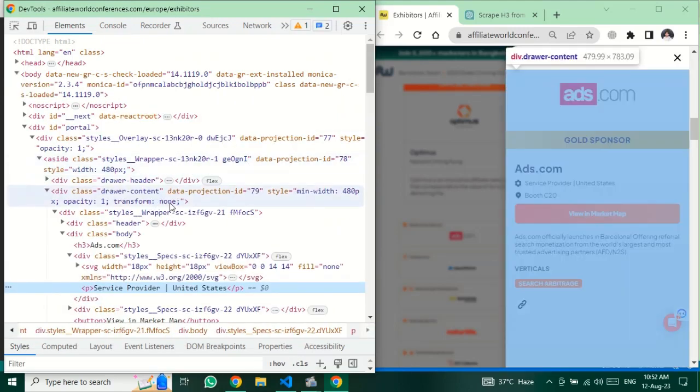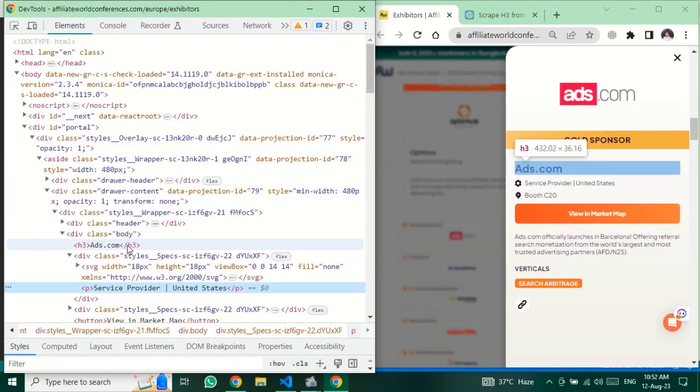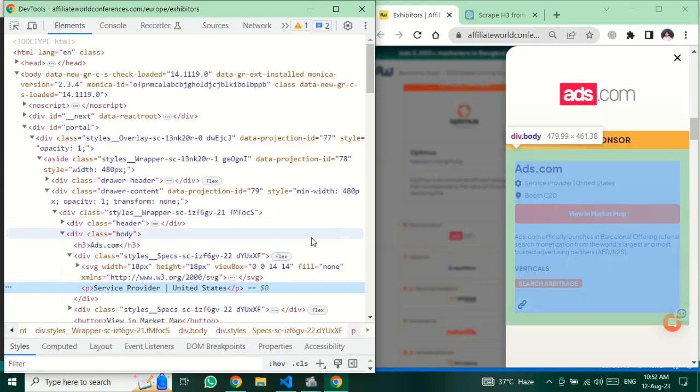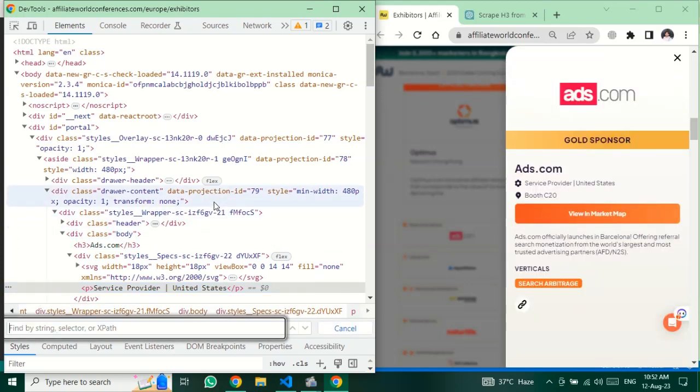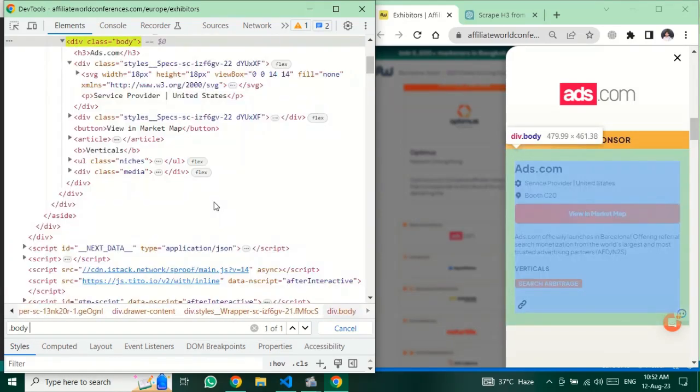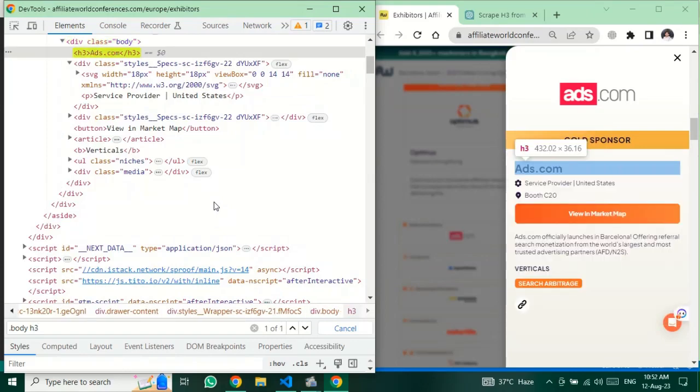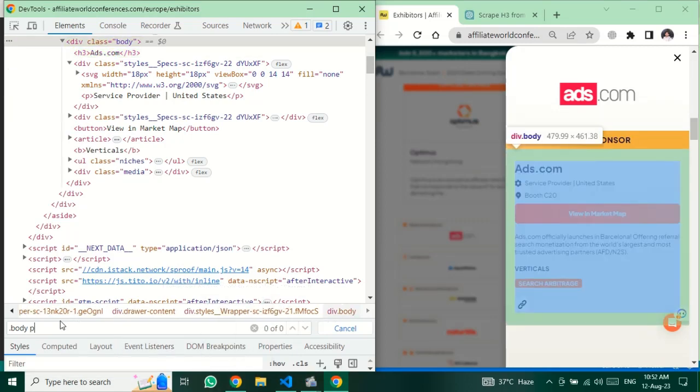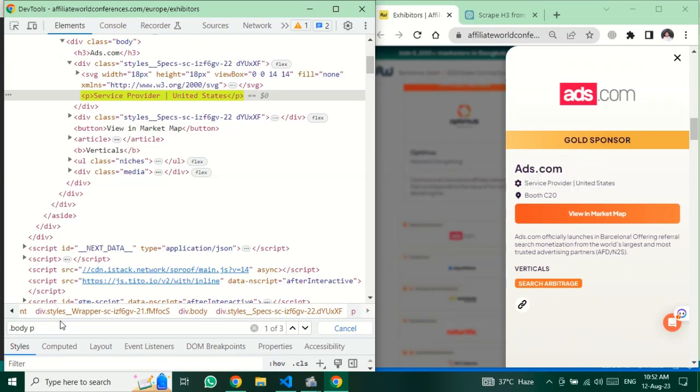So go to the website and go to the pop-up menu, inspect this. Look at this, the name of the company is available in this class. The class name is body. Press Control F to see how to recognize this. The dot indicates the class. Class body h3, h3 selected. So this is how to select the name of any company.